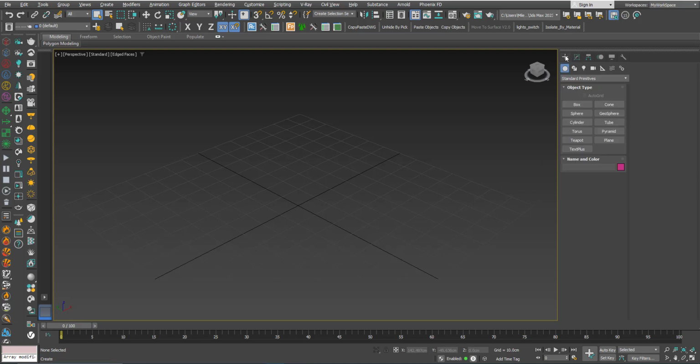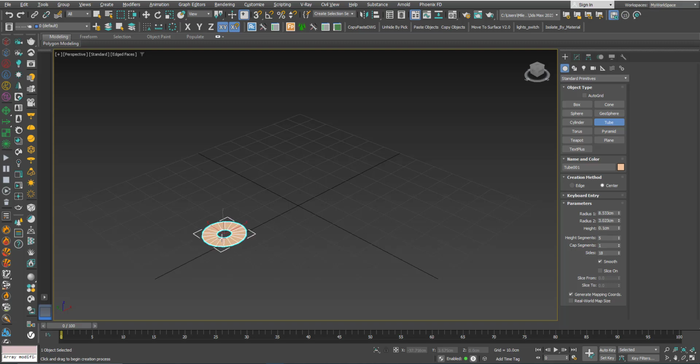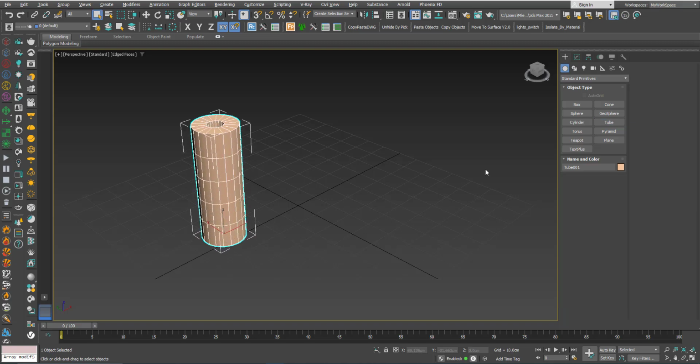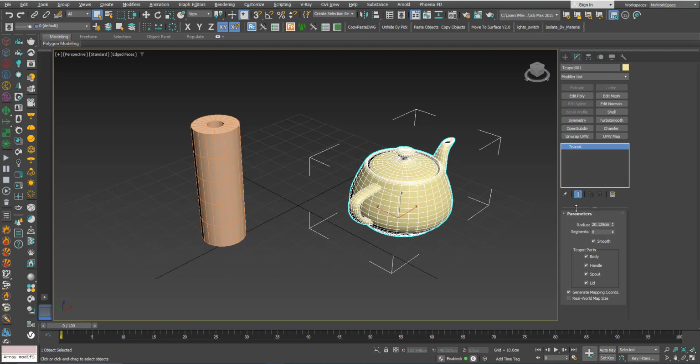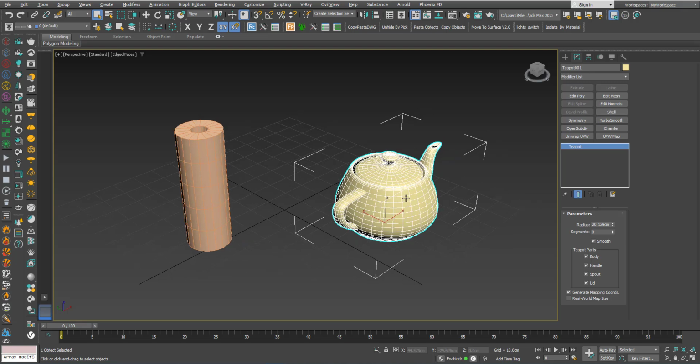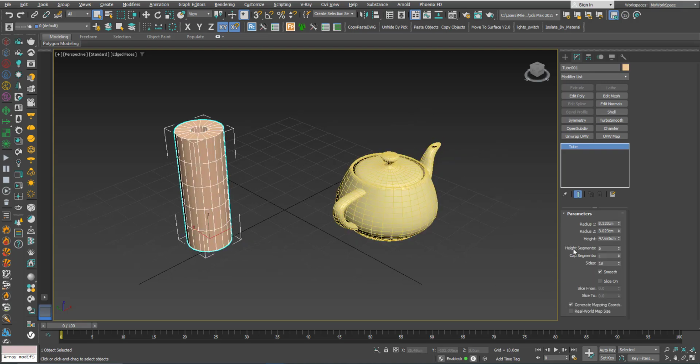Hi. Inside Max, when you create an object, you can see that some spinners present some default values. For example, for the segments in the teapot, the default is 8. Here for the tube, the height segments, the default is 5, cap segments 1, sides 18.